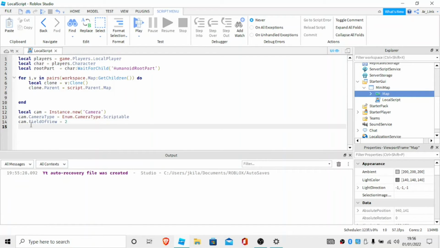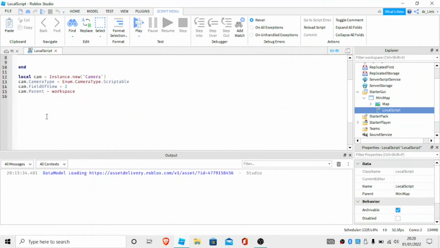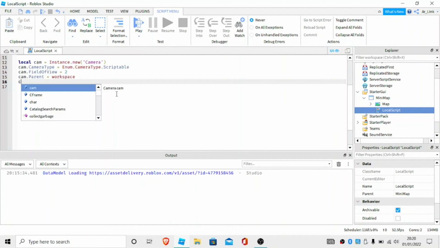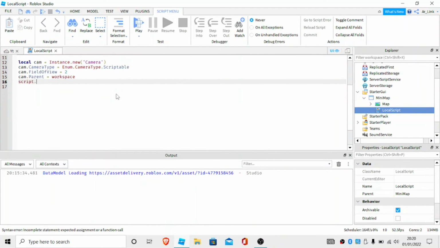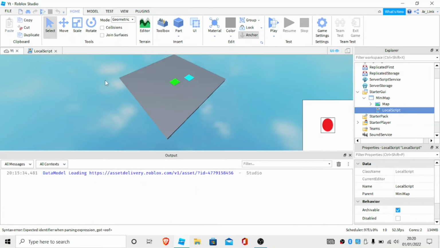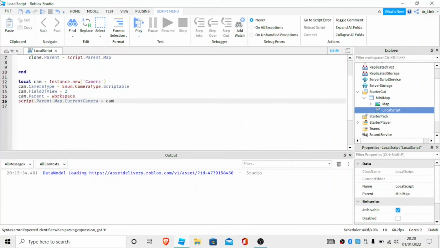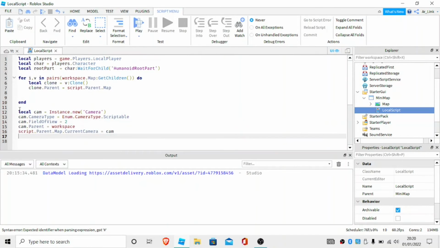Okay, so the next thing we want to do is return the cam.parent. We're just gonna parent it to the workspace. So what we want to say, no, script.parent.map.CurrentCamera is equal to cam.